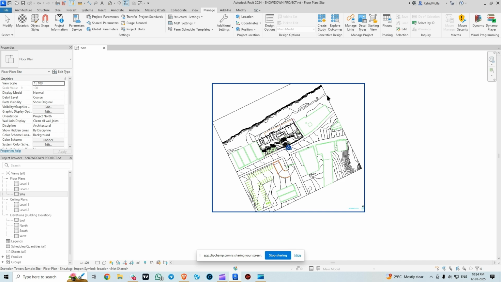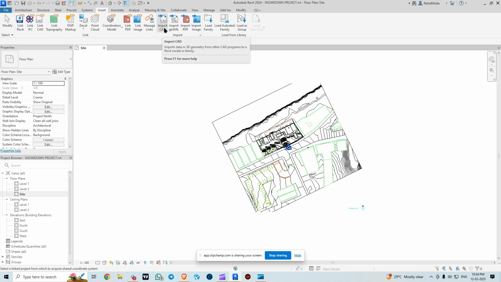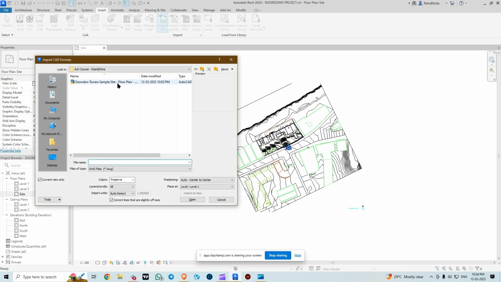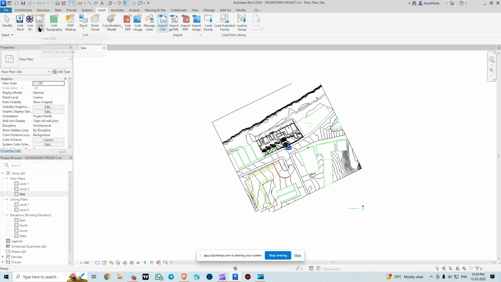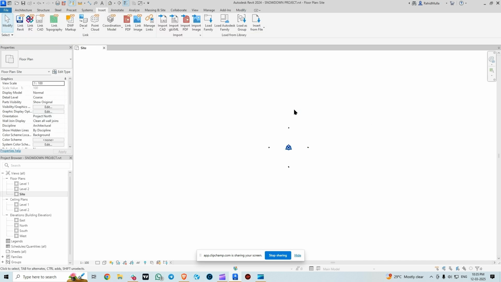The reason I wasn't able to do that before is that if you select the option of import CAD and you select the option of current view, Revit will not allow you to select the CAD file. But if you go to link CAD, even if you select the option of current view, Revit will allow you to select this CAD file. I don't know why Revit has done that, but this is how it is in Revit.